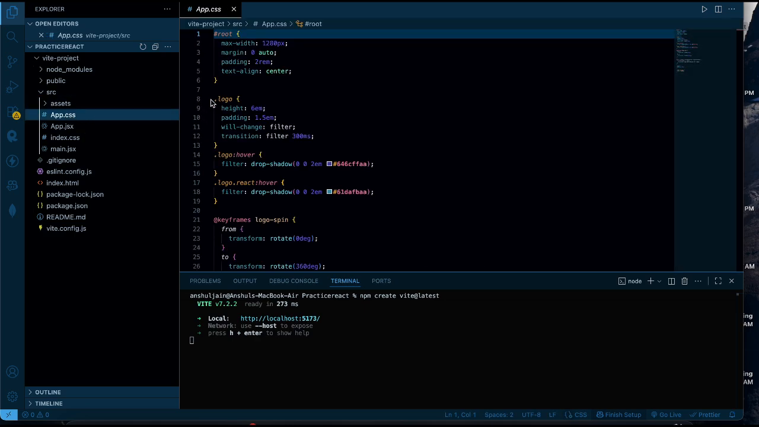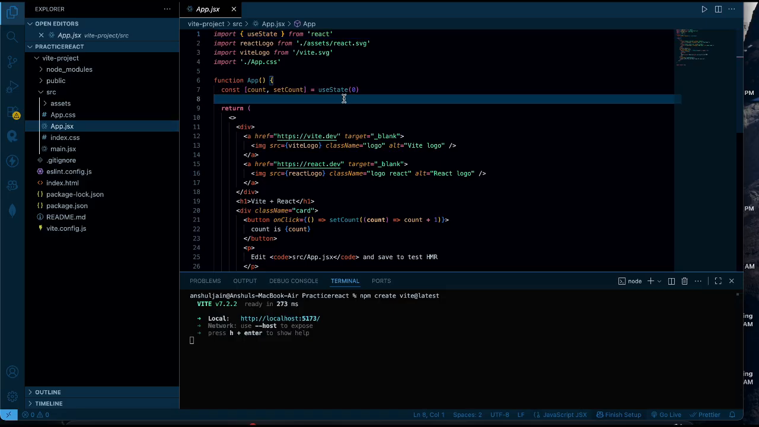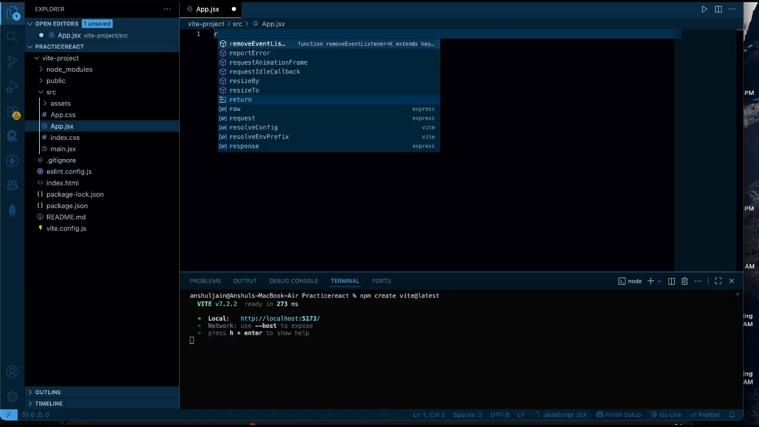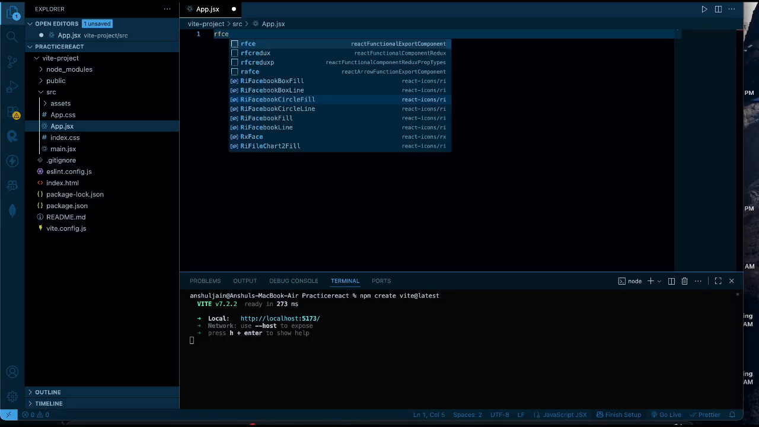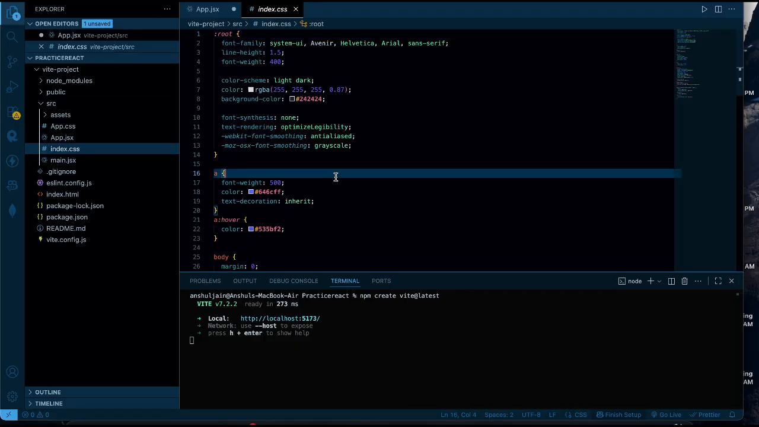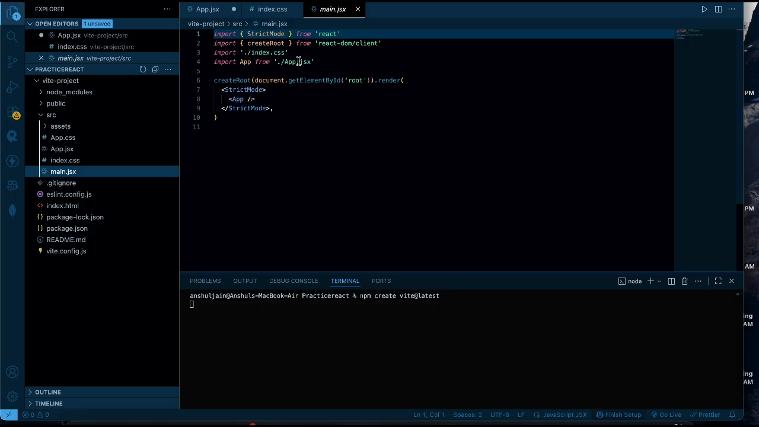So here, first, here is the App.jsx file. First we will remove everything here, and we take a React functional component, right? So this is the thing. Okay, and from here as well we will cut everything, and this is the main.jsx file. It's the root file where our App component exists. So this is the main entry point, right?